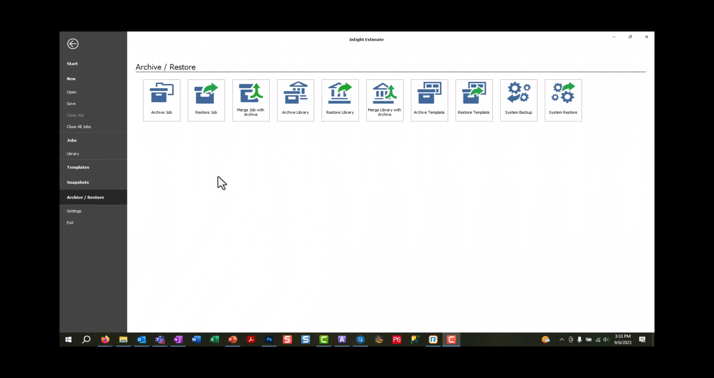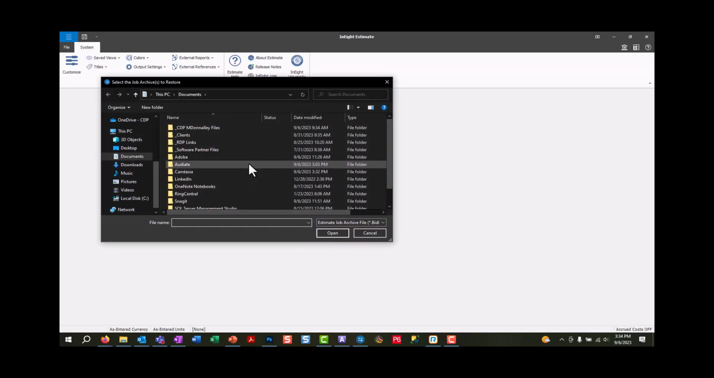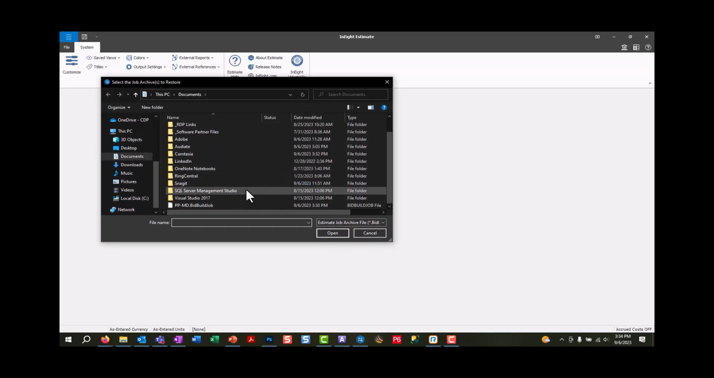Now, in order to restore a job back into InEight Estimate, the process is largely similar. We'll navigate from our Start menu to our Archive and Restore location where we hit the Restore Job button, and it will open up our file structure where we can choose our bid build job to restore back into InEight.